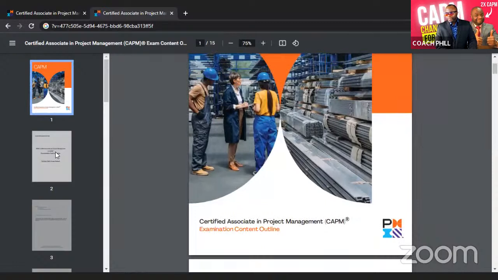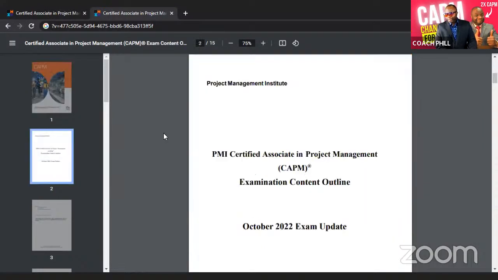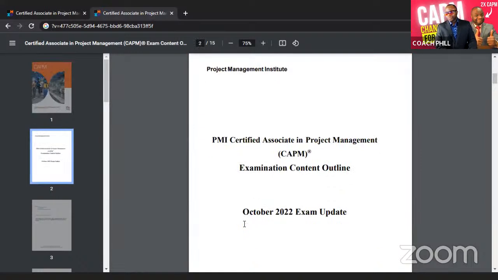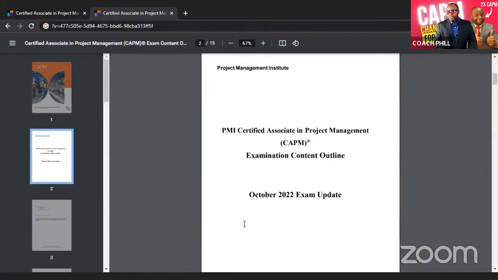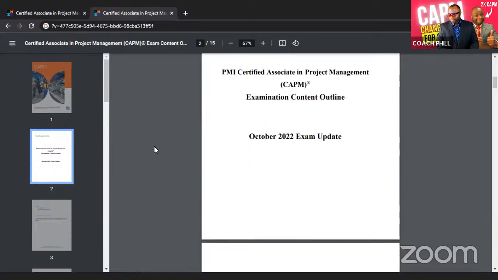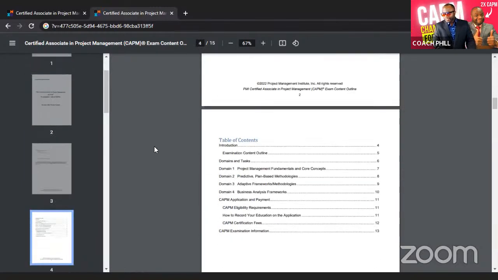So there we have it, Certified Associate in Project Management, CAPM, and then it says October 2022 exam update. So I can only believe that they're doing this early October, probably as soon as October starts, they're off to the races with it. That's how PMI typically rolls. All right, let's scroll down and take a look at what is in here.